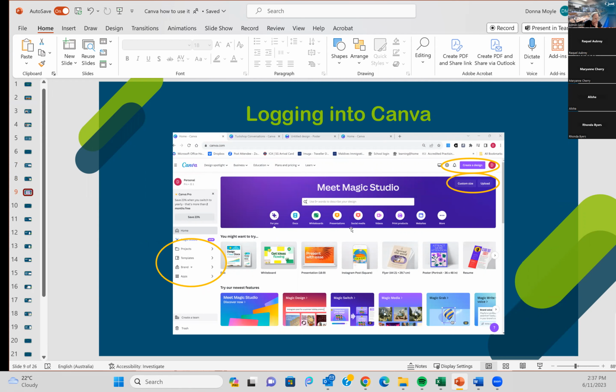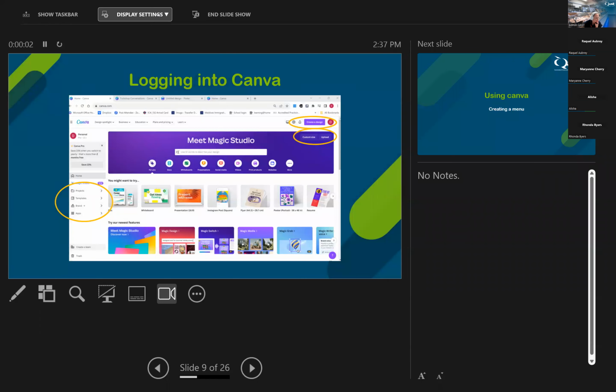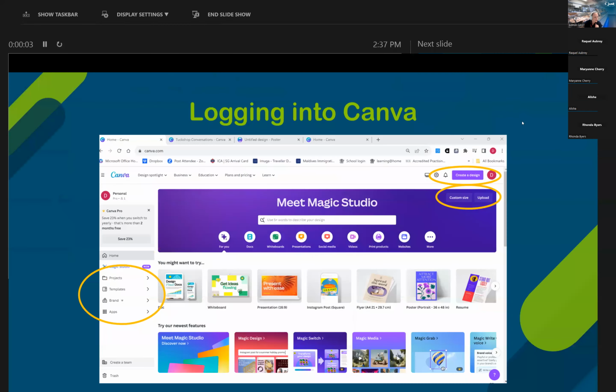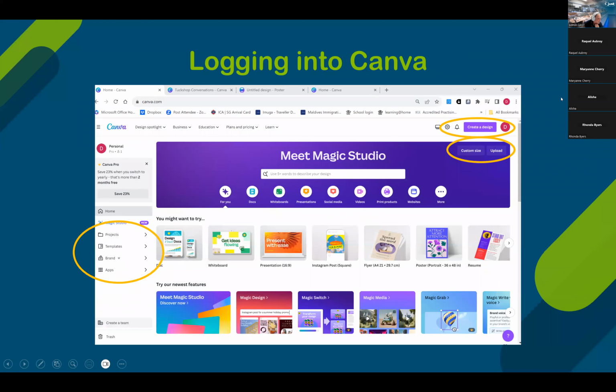So when you do get into Canva, this is what it looks like when you log in. Actually, I might make that a bit bigger for you, so I'll just swap the views. Essentially, this is what it'll look like. When you log into Canva, the best thing is to orientate yourself to the page. It's very pretty, but a little bit overwhelming when you first go in.